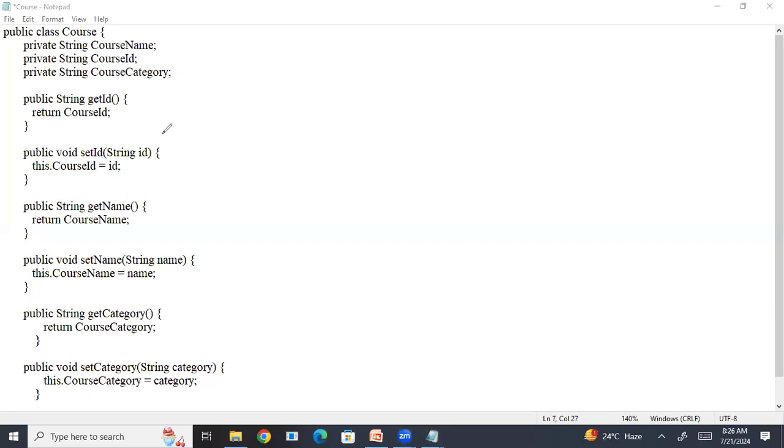So here I'm taking a class. My class name is Course, which is storing the course details, or complete student course details, right? There I need the course name, course ID and course category, right? So I'm getting the course ID and I'm setting the course ID. I'm using setters and getters with them, and I'm getting the course name and setting the name, and setting the course category, and getting the course category. This is for the course.